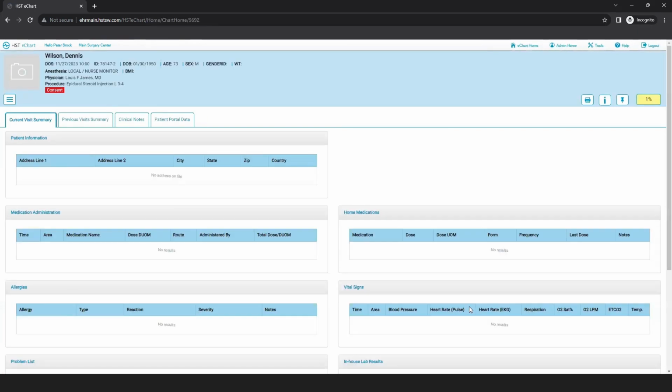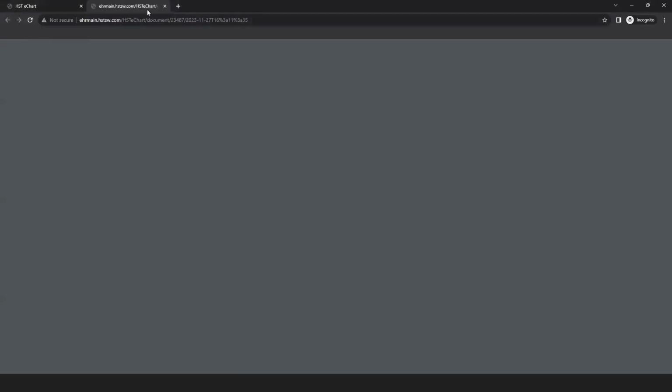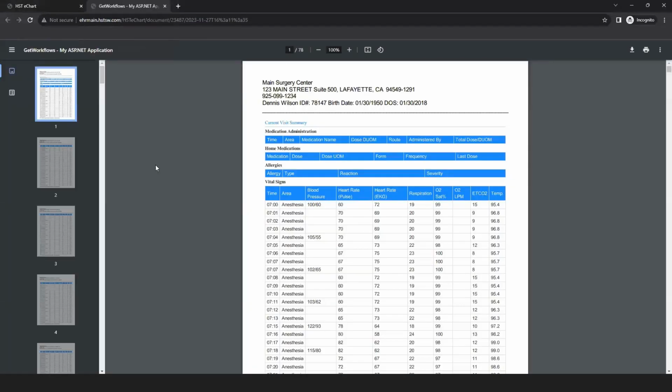First screen that it takes you to is called the Chart Home. Chart Home has several tabs, including the current visit summary, which will update automatically as the patient moves through the continuum of care. The previous visit summary, and this is where you can access the PDF of any previous visit chart. This date is a hyperlink. When tapped, it will open the PDF of the chart in a new window.